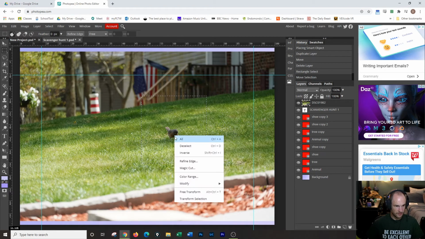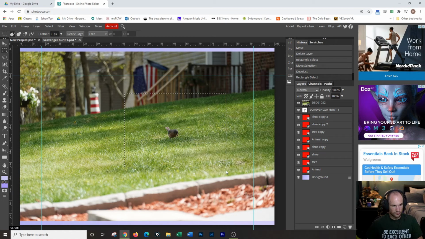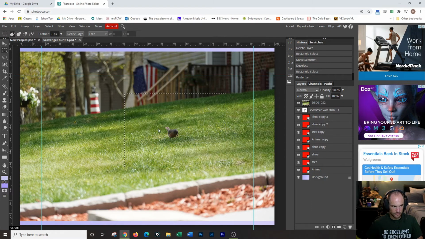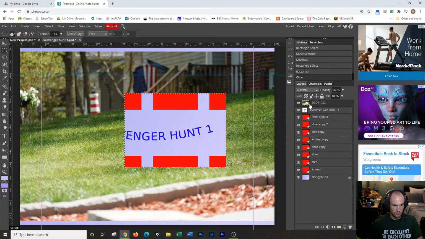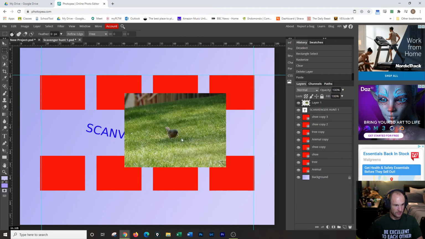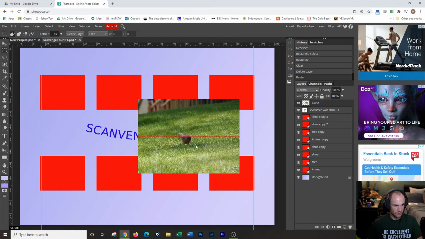And I'm going to right click on this. And I'm going to do that again. I want to select this. I'm going to do Control X. It's telling me I have to rasterize it. So I'm going to rasterize it. And I'm going to do Control X. So that bird is cut out because that's all I wanted. I'm going to delete the rest of this. And I'm going to do a Control V to bring the bird back in. So now I've got my bird in, looking pretty boss.